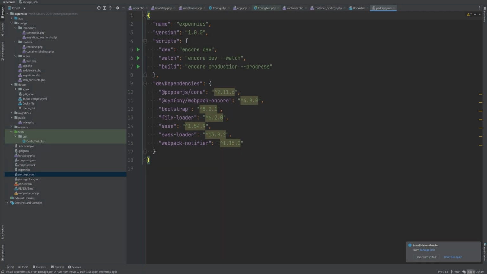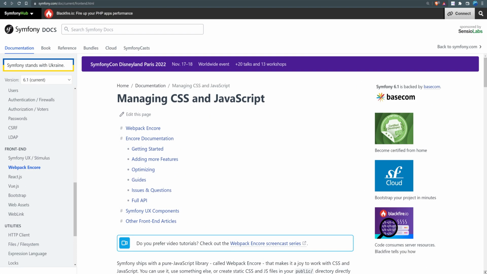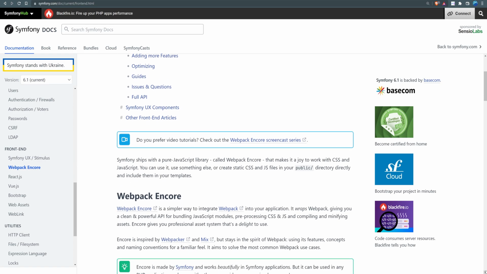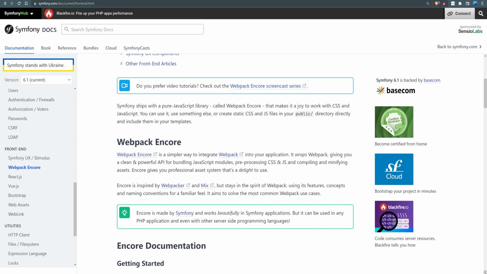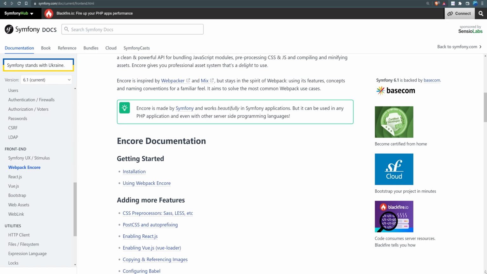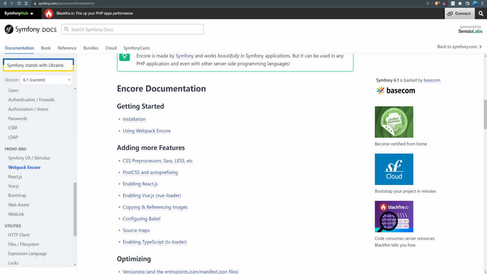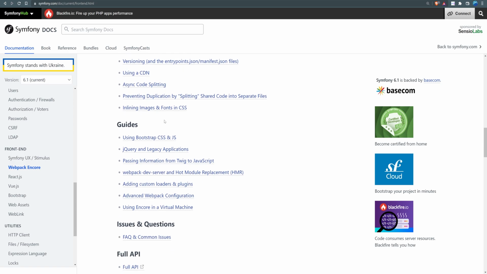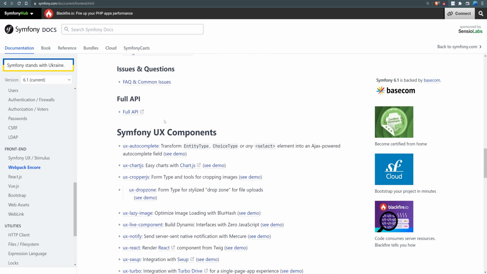Configuring and setting up Webpack in its raw form, so to speak, can be challenging and time consuming. Symfony has a component that makes it simpler to integrate Webpack into your applications and provides a simple to use API. It basically wraps Webpack and makes working with JavaScript and CSS bundling and preprocessing much easier. It has a lot of features, and if you're interested, you can check out the documentation. The links, of course, will be in the description.